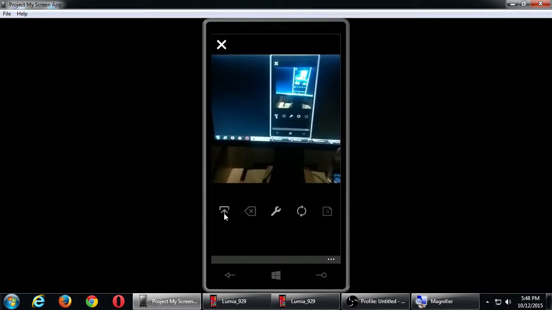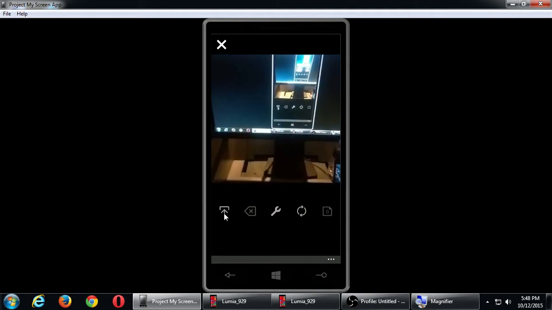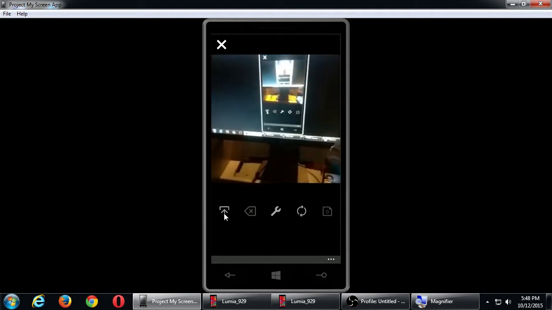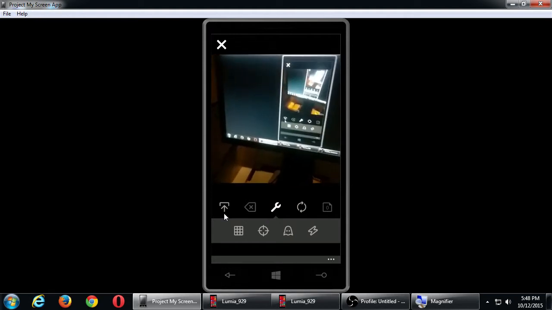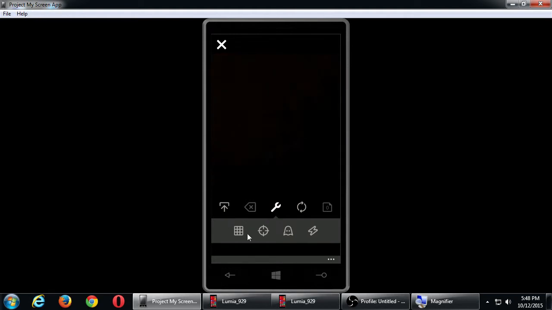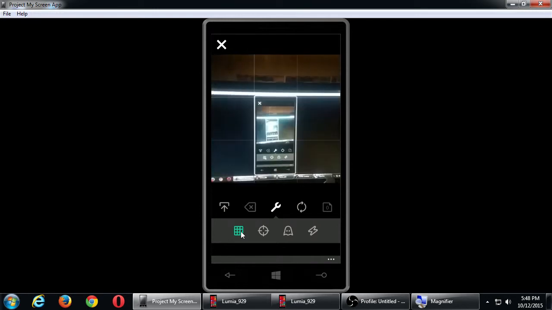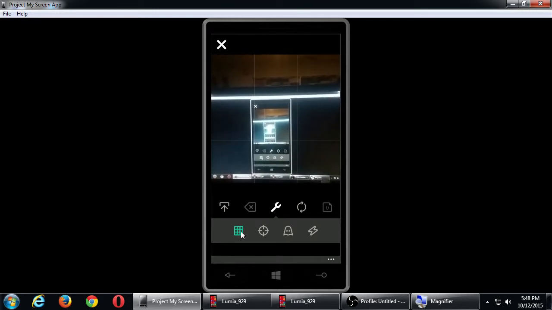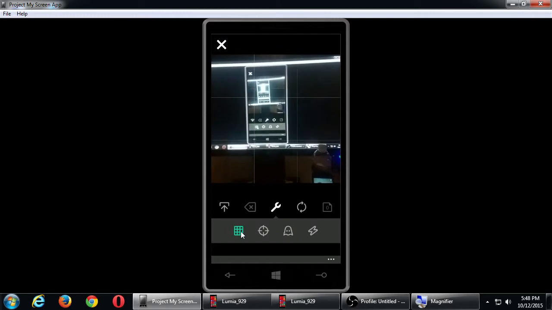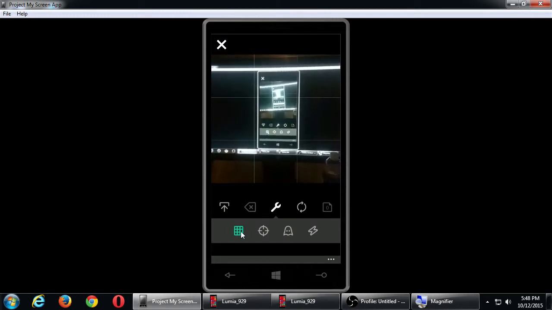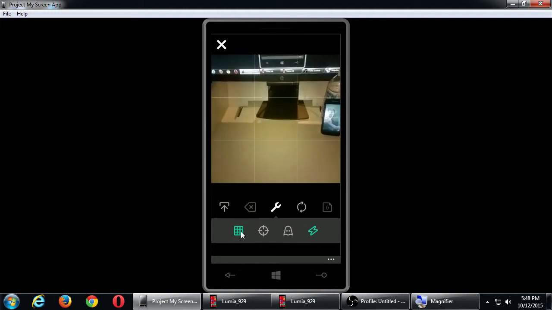You might have an option like this. I have this wrench, and in the wrench I have different options. So you see there's a grid. I can turn on a grid so that it helps me line things up. So see how the lines are there, and I'm going to line up. I can turn on my light.